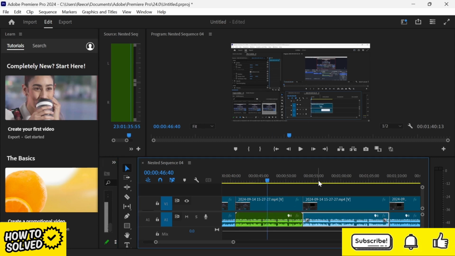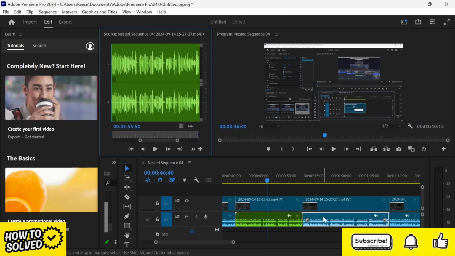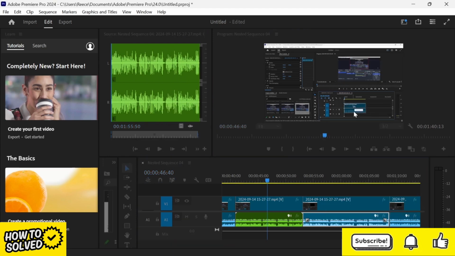So once again, how to do that is you just press the Alt key on your keyboard and the left mouse click button, and that should bring up the audio file. And once you've got the audio file in here, we can just right click and select Render and Replace.